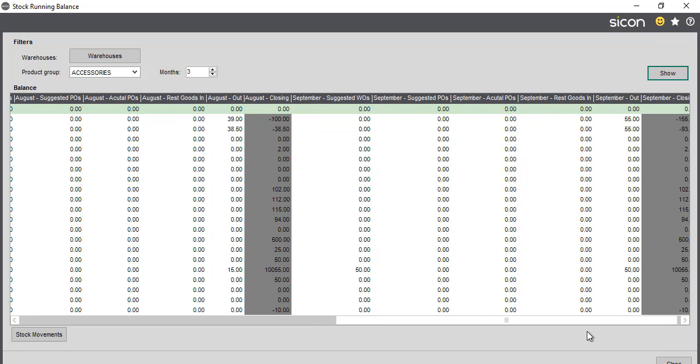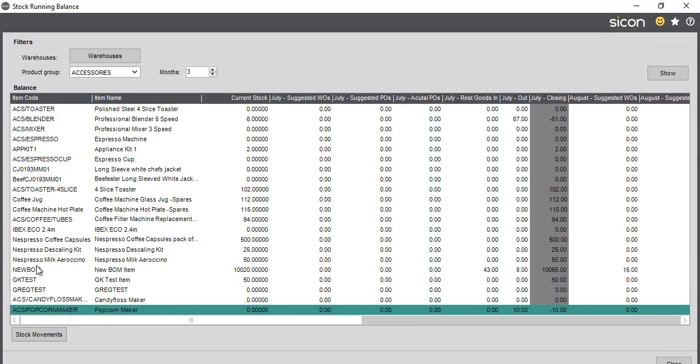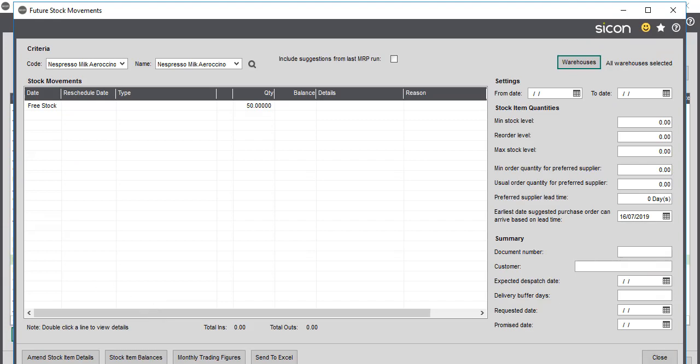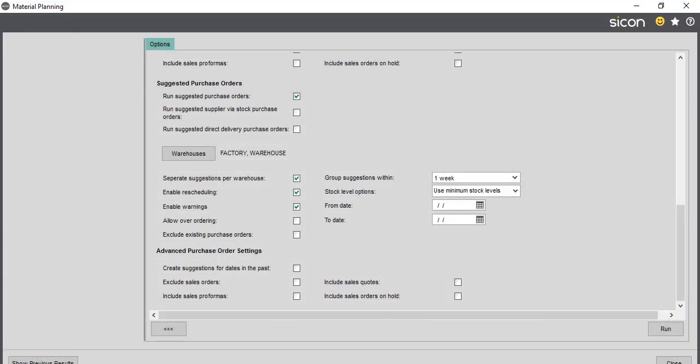So the information that is presented here is effectively the same as you're seeing in the future stock movement screen, but presented in a different format and giving you closing figures for each month selected. The stock movements button at the bottom of the screen will take you to the future stock movements screen for the selected stock item. Okay, so that's the new screens explained.